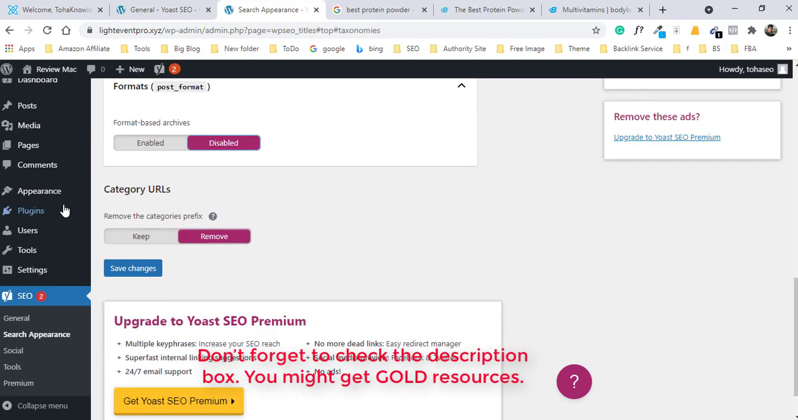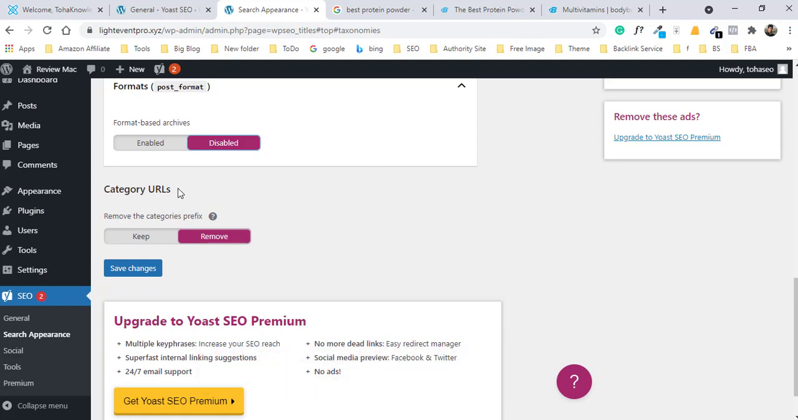And URL, category URL, remove the category URL prefix. You can keep your category URL or not, but best practice is to remove the category URL and hit save changes.